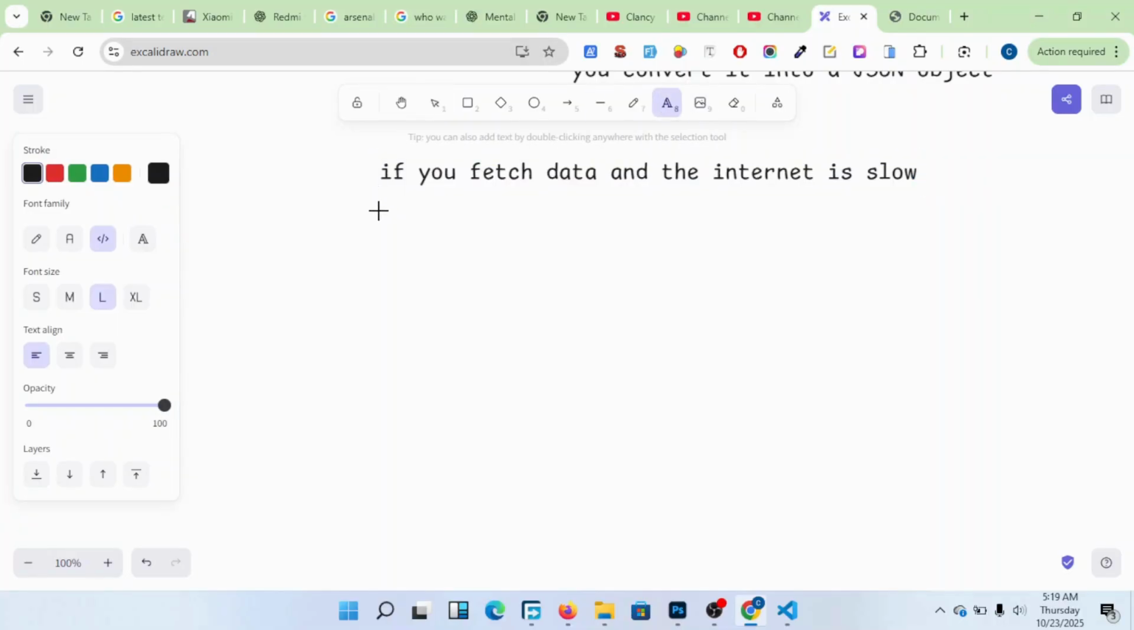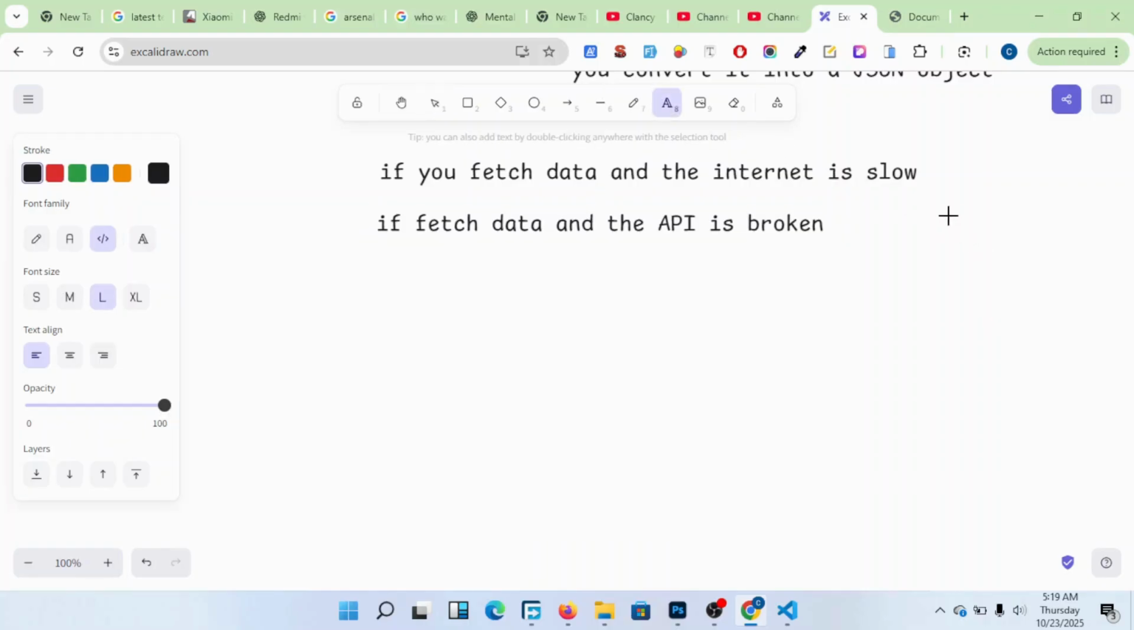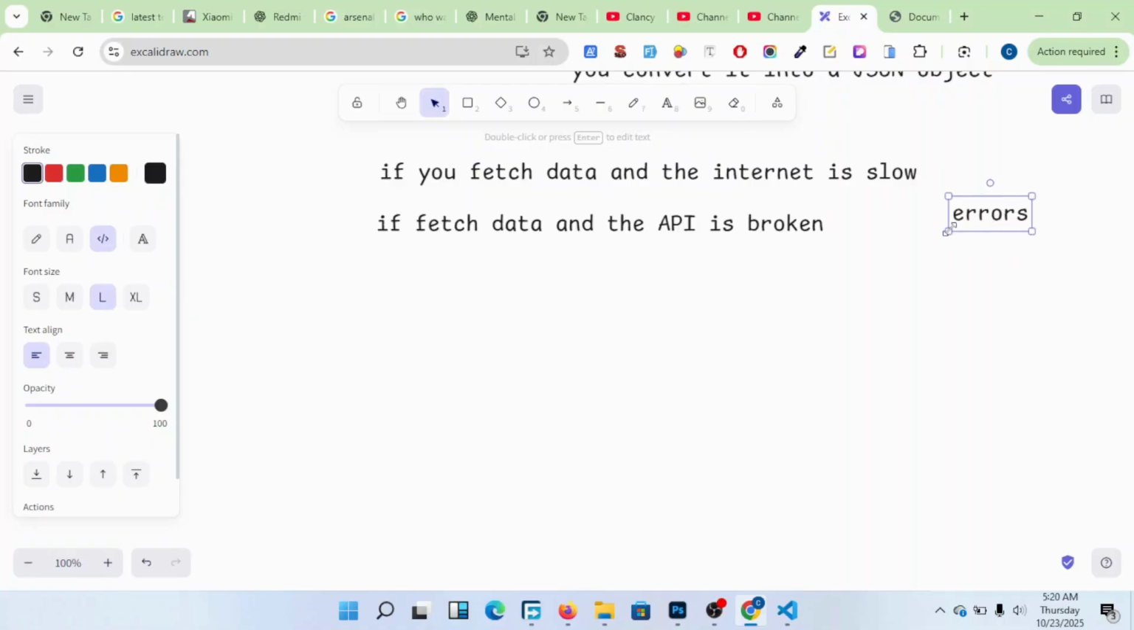if you try to fetch data and the API is broken or has just been changed, okay? These are all what they call errors. These are errors which happen. If you don't prepare for these errors, they will break the whole application, okay? When you are fetching data, you always have to prepare for such errors to happen.